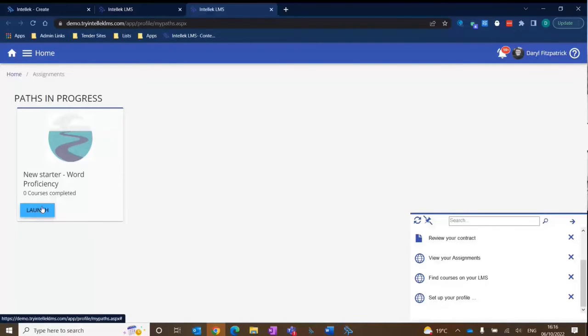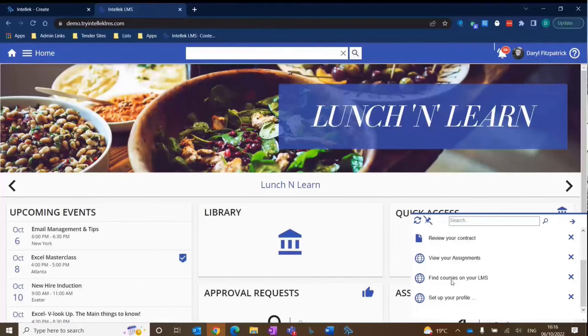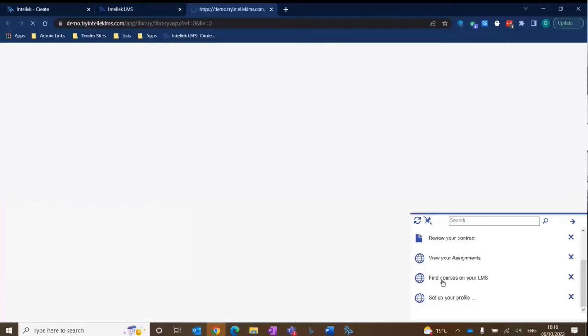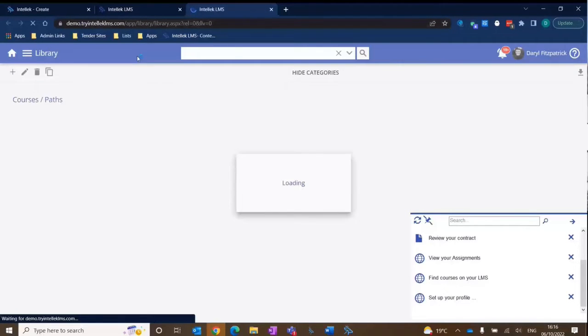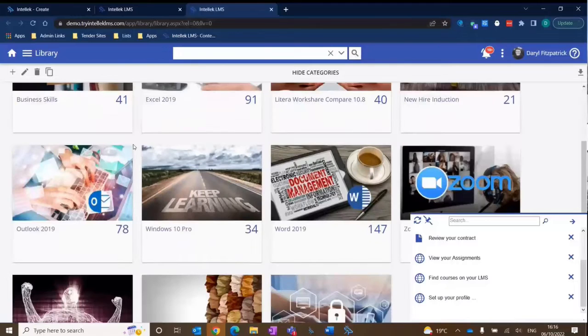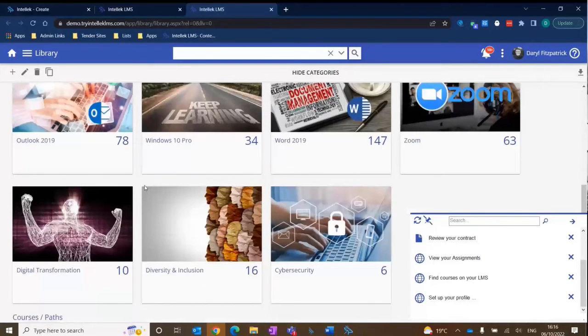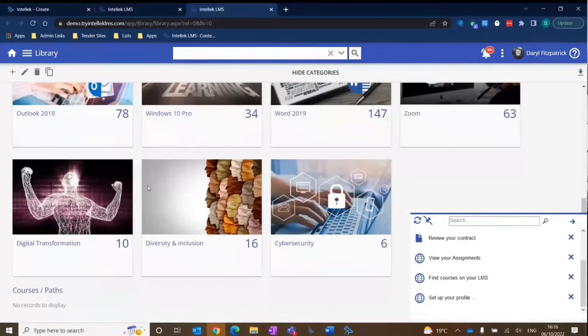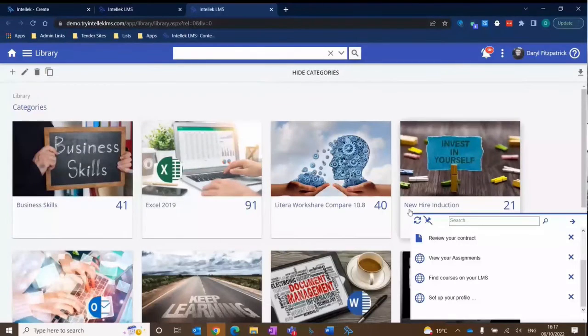I could launch that from here, and I can carry on with my assignments within one click, especially if you have single sign-on at the firm as well, and you're utilizing that piece of functionality. I can then go for a more self-elective approach. So I can hit find courses on your LMS, and this is just a link to the library. Just a couple of examples that you could use, and then this could introduce them to that self-elective phase of choosing what modules they'd like to do as part of their induction process.